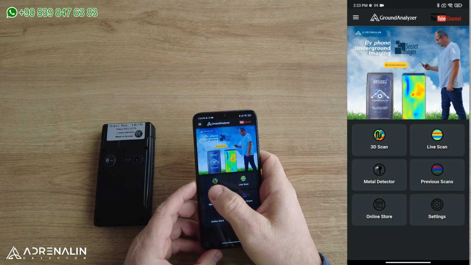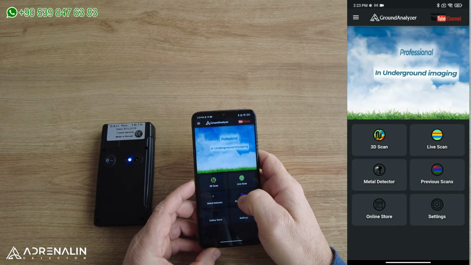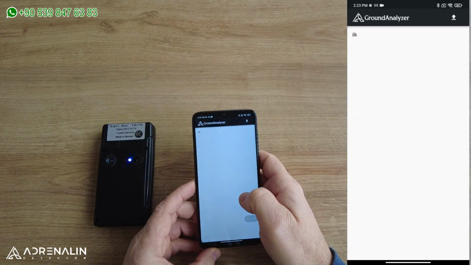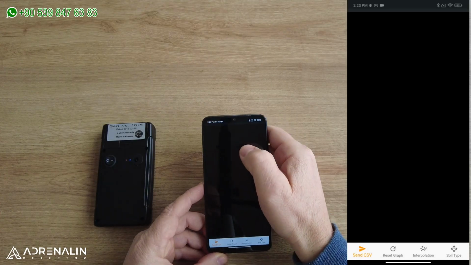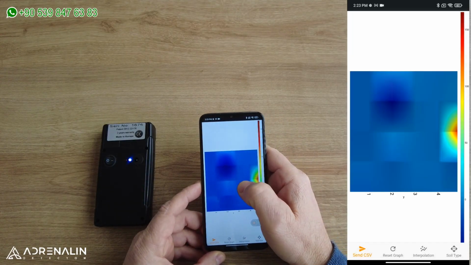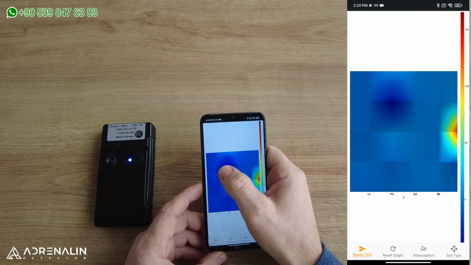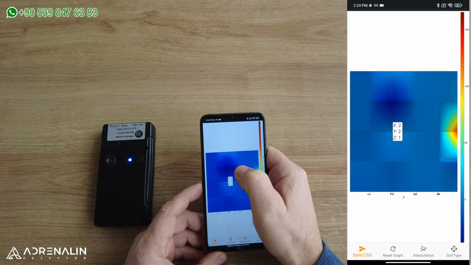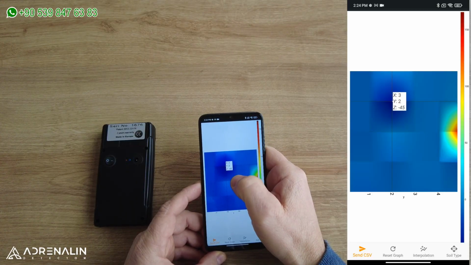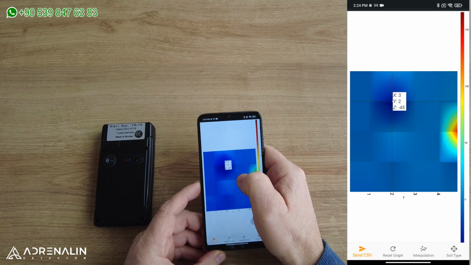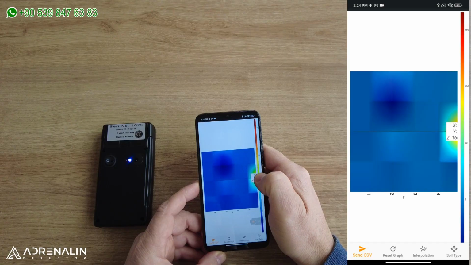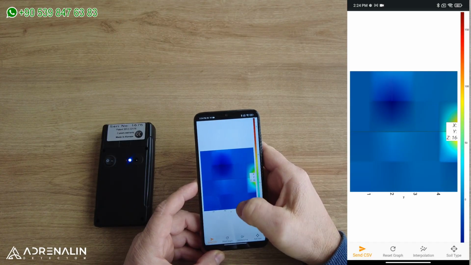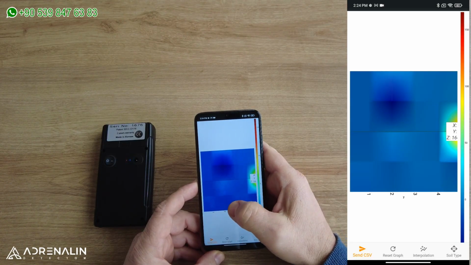Now I have saved the scan, and from the history section of saved scans, I am opening the image. Now we see the signal strength here on level 45. A signal is located here at level 160.